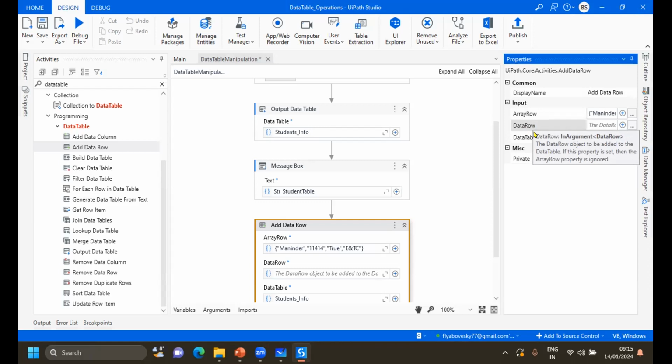So how data row works: suppose someday you have to give data row. In an interview, they say, okay, array row I understand, you can use array row in the add data row. You can give information as an array in the array row field and it will be acceptable. Either you can give array row or data row, but I want to take information as a data row, not as an array row. So it will be a little bit tough.